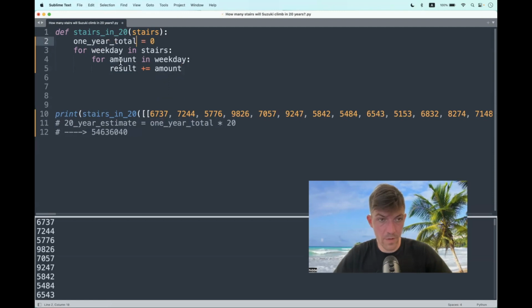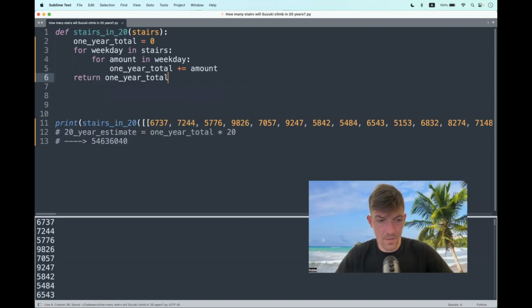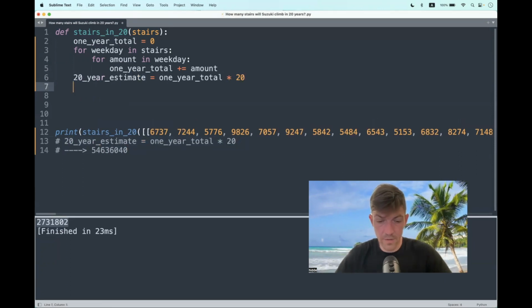Let's rename this, by the way. It's better. So let's return that. Yeah, that's this amount, and this is the expected output. Oh, and then we can just use this. This is what I took from the description. So the 1-year total multiplied by 20 is the 20-year estimate. So let's return that.